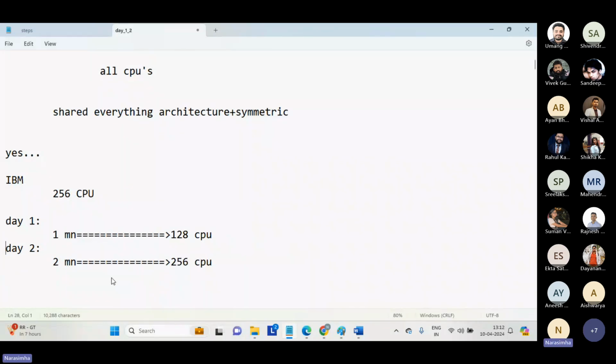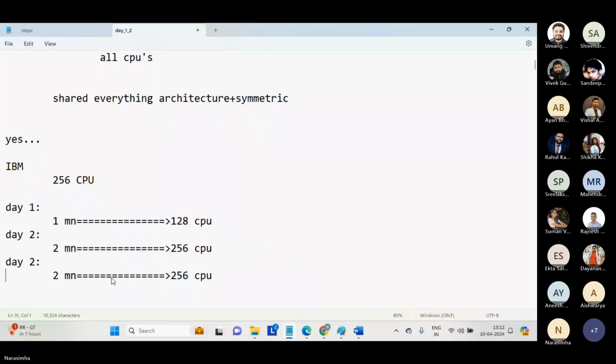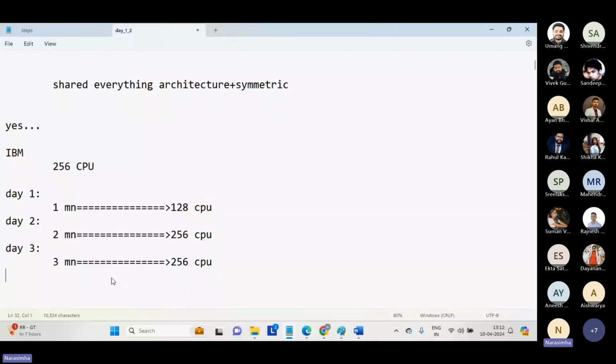On day 3, let us say we need to process 3 million. So how many do we need? 256 plus 128. We don't have that many CPUs, so we cannot meet the SLA. We can still use 256 only, but it would take longer to process all 3 million records. But our expectation is an 8-hour SLA, which can't be met using the available CPUs. Now tell me, how do you take care of it?